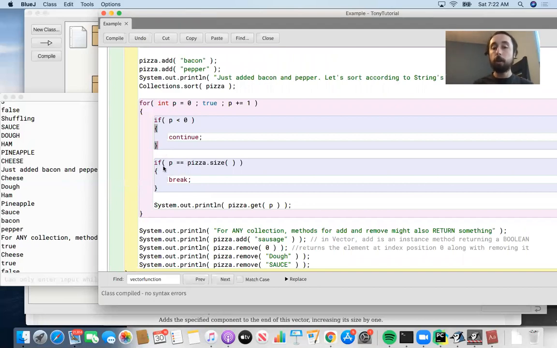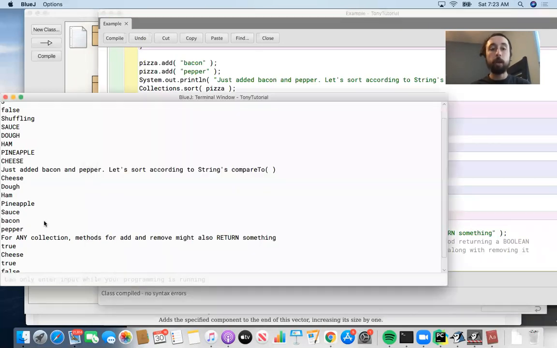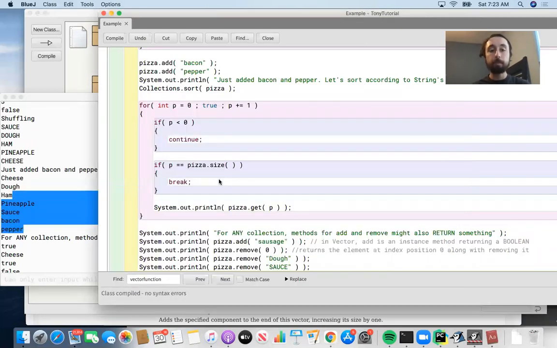So we're going to go ahead and go down here. If p equals pizza.size(), well, that's not going to happen until p makes it to pizza.size(), like presumably until we're done iterating through the elements in the vector. And so we're going to say System.out.println(pizza.get(p)) until p becomes equal to pizza.size(). So we're just going to go ahead and print the elements after we added bacon and pepper. And I guess that's what already happened here.